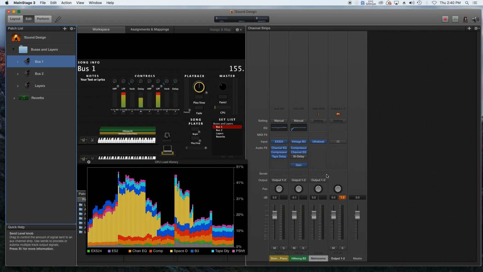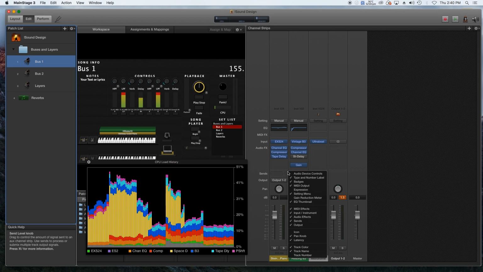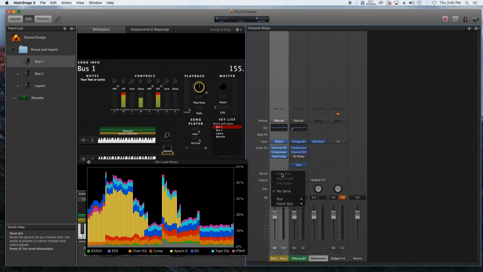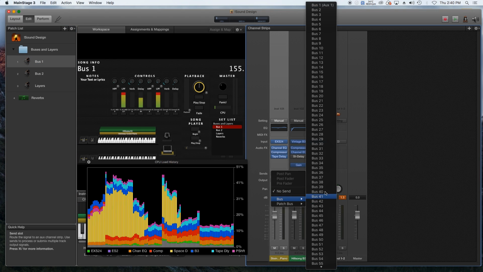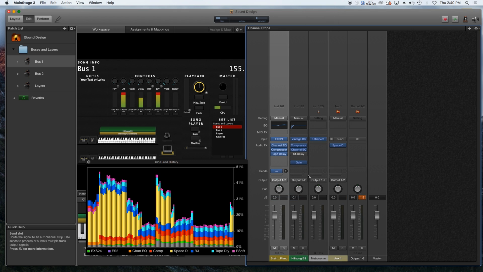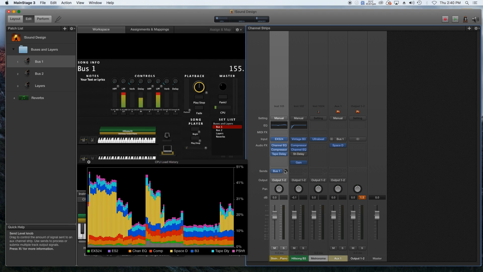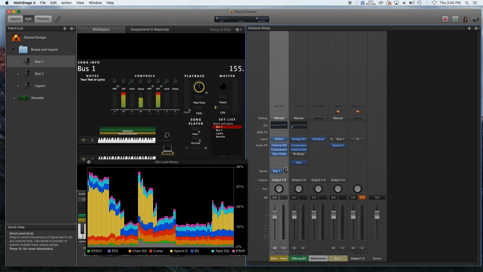Okay, well, to get these to use the Space Designer bus that I just created, you go here to Sends. And again, if you don't see Sends, right click and you can click on Sends. Make sure it's checked. So click on Sends and Bus. And this is the one that we created, Bus 1. Okay, and see now it's popped in. Now that I've selected it, I can see it now.